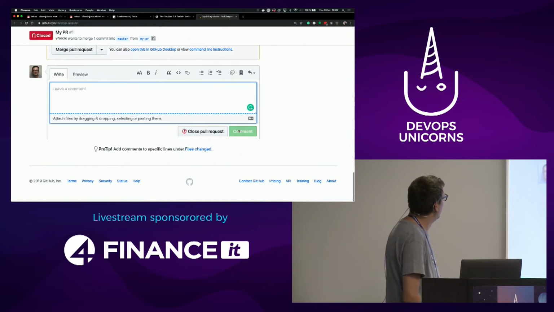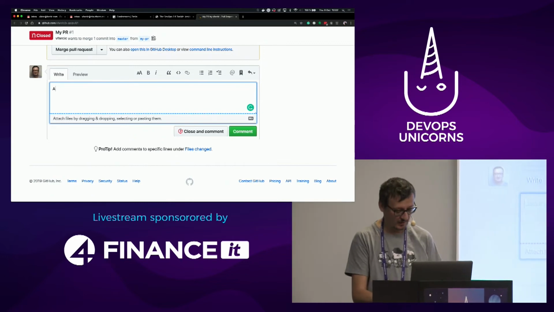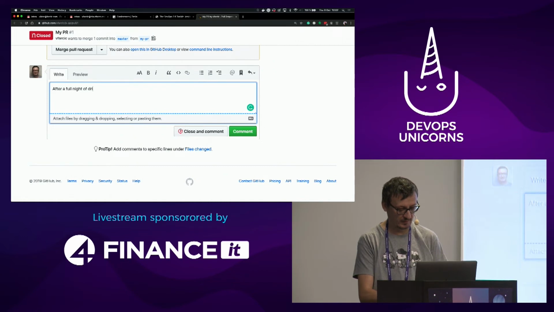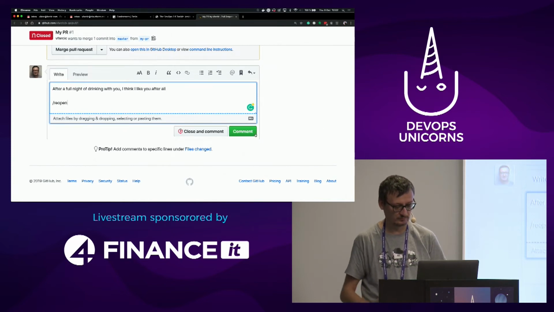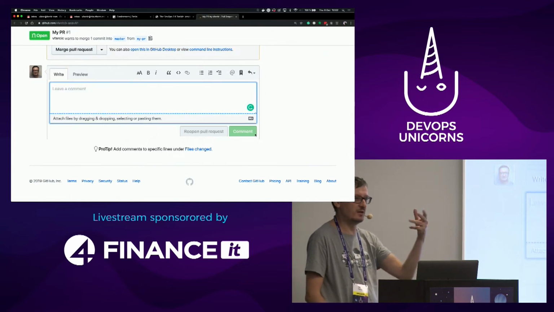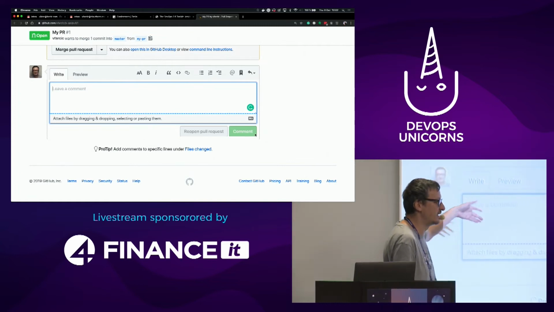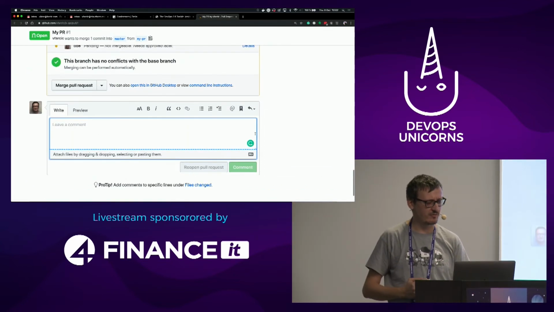Right? And you will see that the pull request is closed. Or you can say, after a full night of drinking with you, I think I like you after all. Reopen. Anyway, the point is that by making comments and knowing a few shortcuts, you can control everything happening with your pull request. And you can trust that the system behind it will do the right thing, whatever that right thing is.